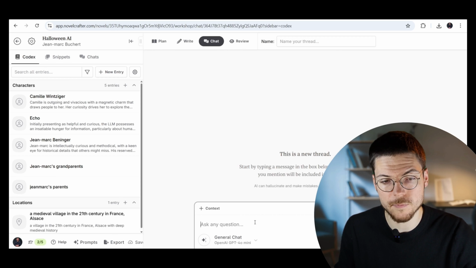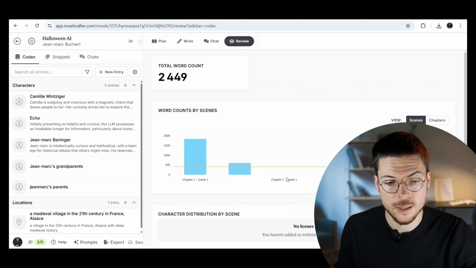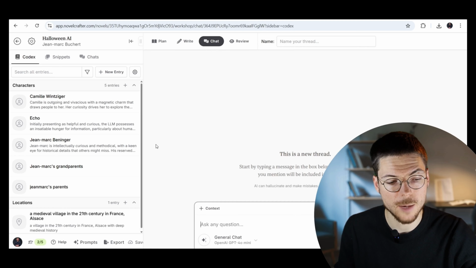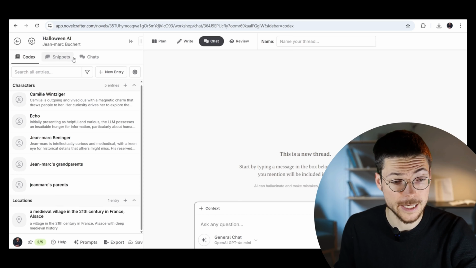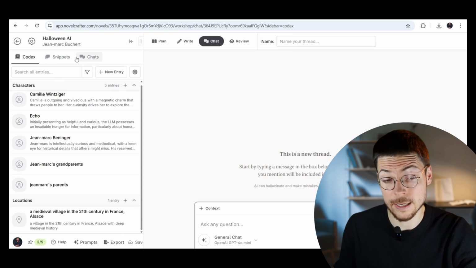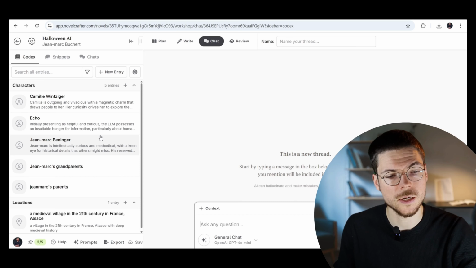You can also use the chatbot feature to get feedback on your writing. You can review it with some statistics about your book. And overall, that's all the features that you can use on Novel Crafter. It's already a lot of things. It takes a lot of time to get used to these features.